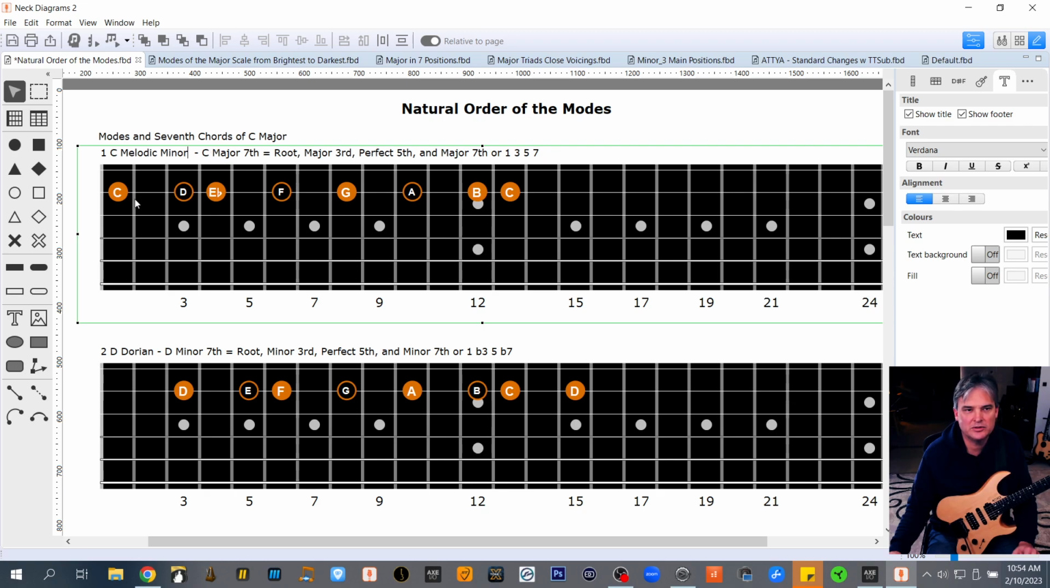Okay, and then how do we build that chord? Again, it's every other note, right? C, skip D, E flat, skip F, G, skip A, B. And that gives you a C minor major 7. Okay, so I'm going to do that, C minor major 7.